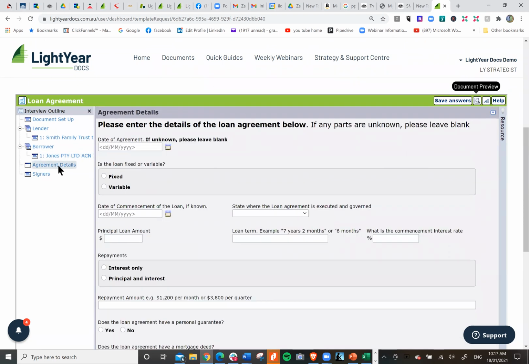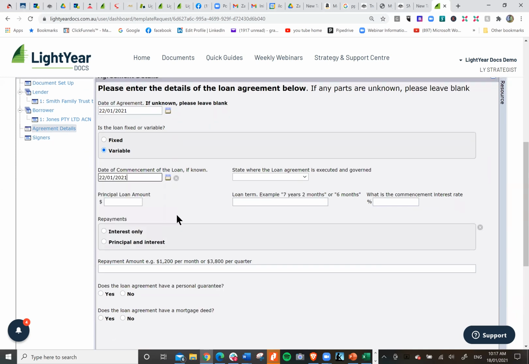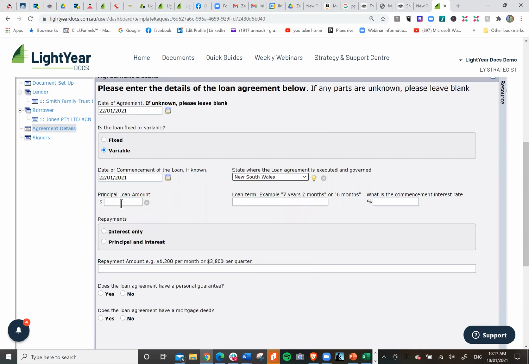Now, the agreement details, date of the agreement, if you don't leave it blank, but let's say it's going to be signed on Friday, it's going to be variable interest rate. Date of commencement of the loan, we'll also make it Friday. Where's the loan agreement? So this is New South Wales, so we might as well make it New South Wales. Principal loan amount, $250,000. We'll put in the term there, 10 years.